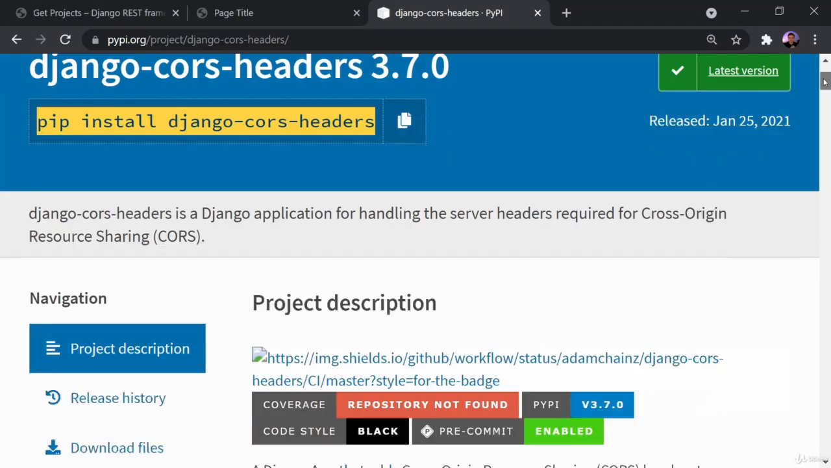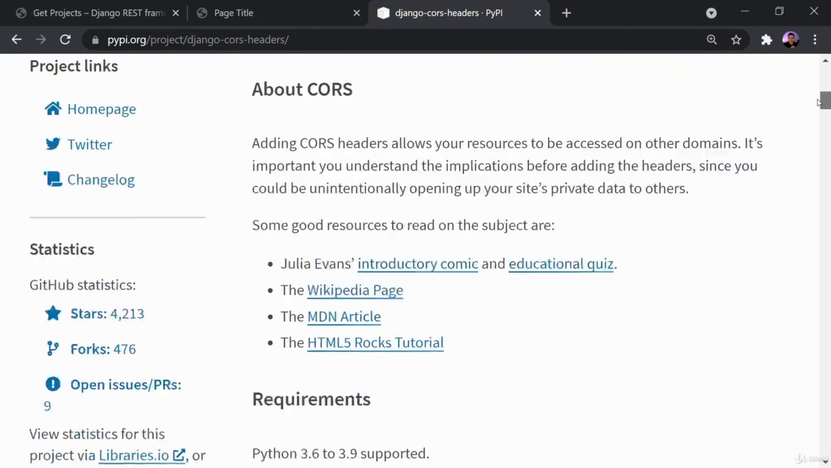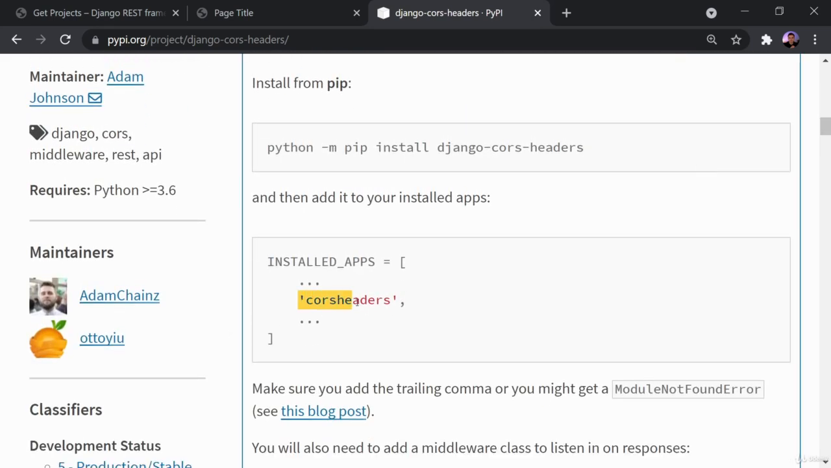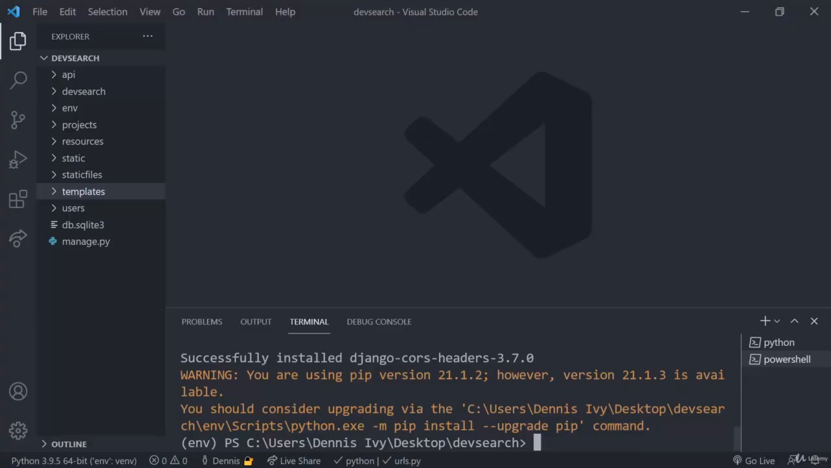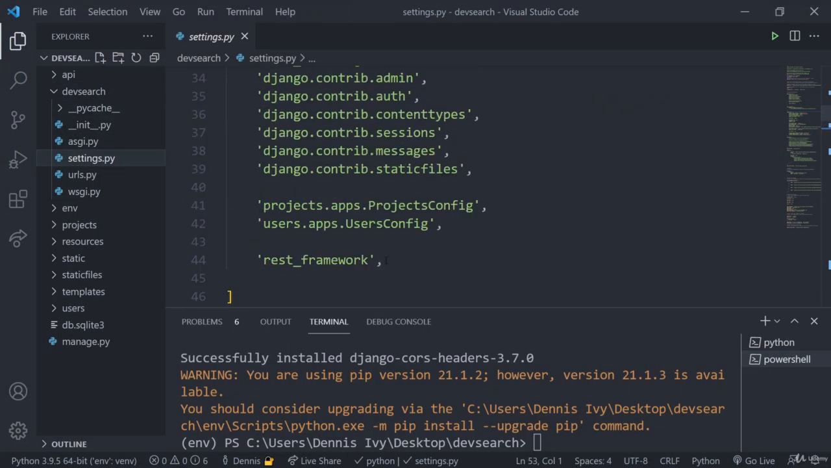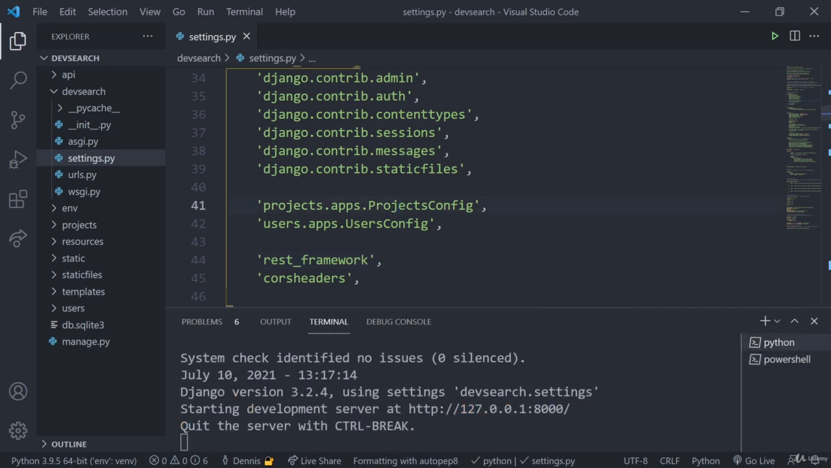If we go down here, there are different ways that we can actually configure this. There are a few options here. First of all, we do need to add this into our installed apps. So let's go ahead and do that. We'll go into dev search and then settings.py. And let's add this underneath rest_framework. So corsheaders, and then just make sure there's a comma right there so everything's working. And so far, so good.